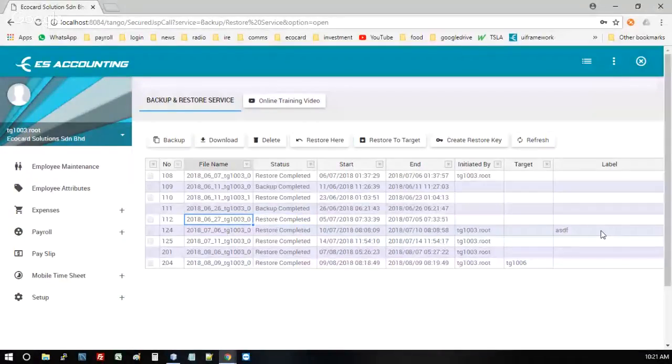Now, the number of backups you can perform is based on the storage space available to you. If you are subscribed for 1 gig, then that will be the amount of backup files you can store. This storage space will be shared with images and all other documents.